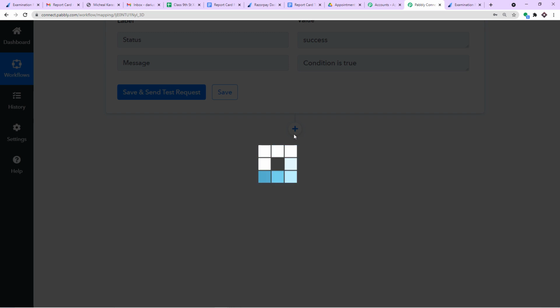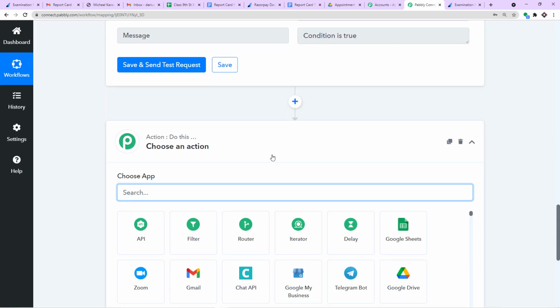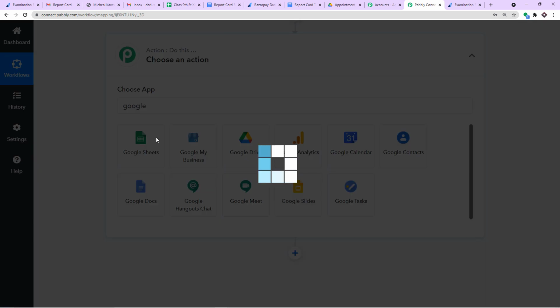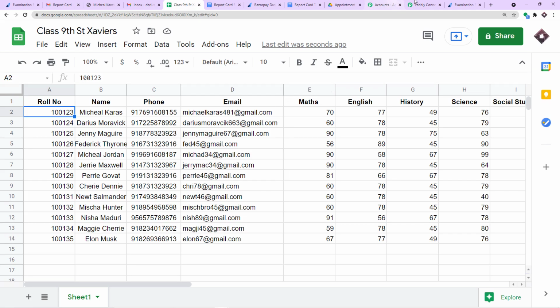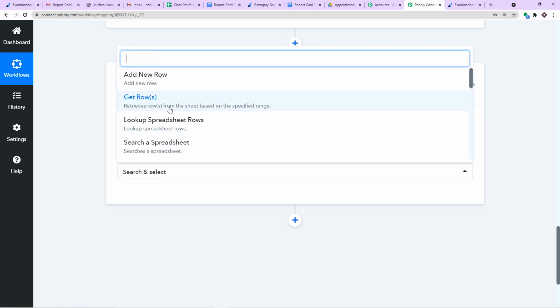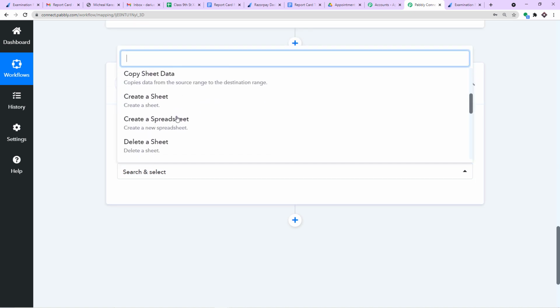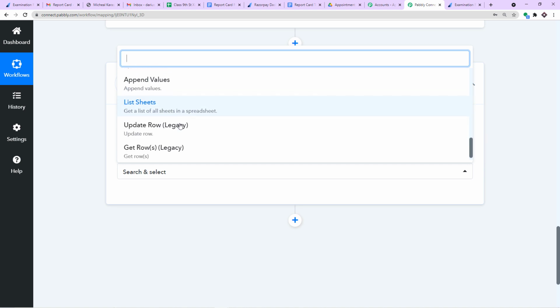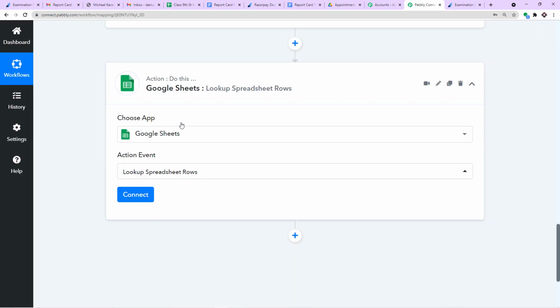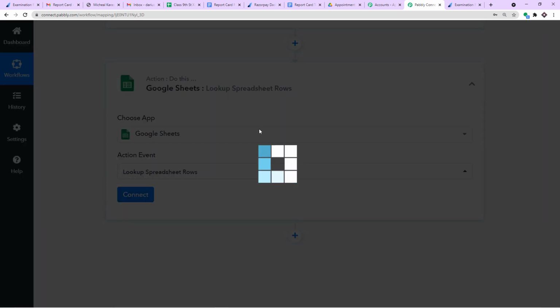Let me introduce one more action window, and select the app as Google Sheet, because that's pretty obvious: we want these details in our Pabbly Connect. Now in the action event, how about we make it, where is it, Lookup Spreadsheet Row. Yeah, Lookup Spreadsheet Row, this one. So this is the one we want. Why are we doing this? I will explain in detail.